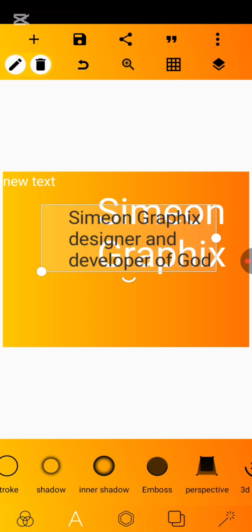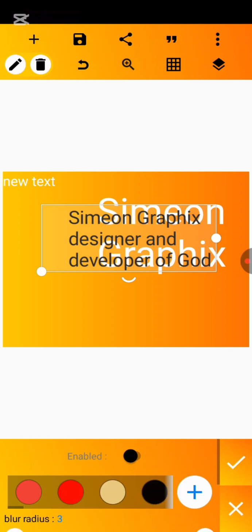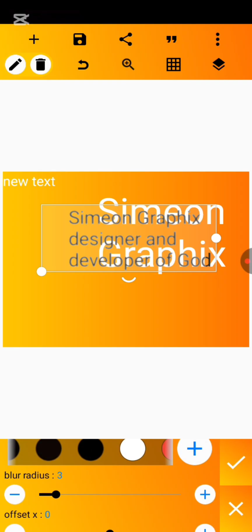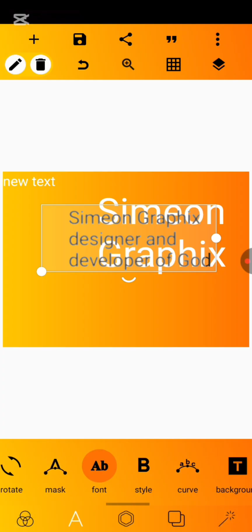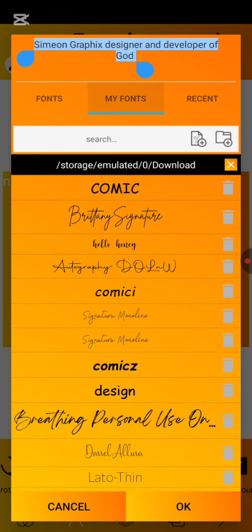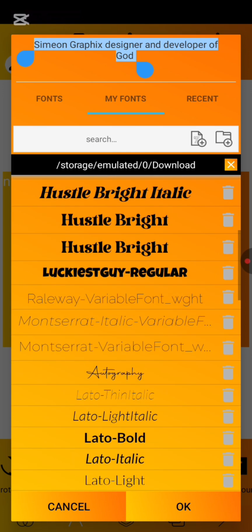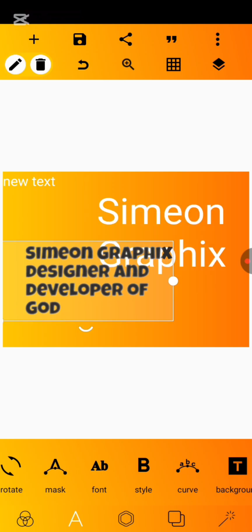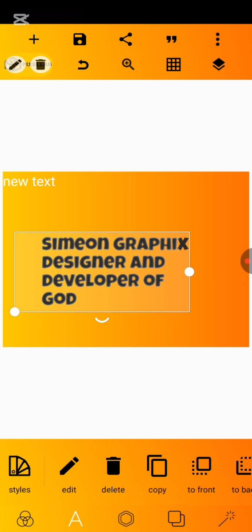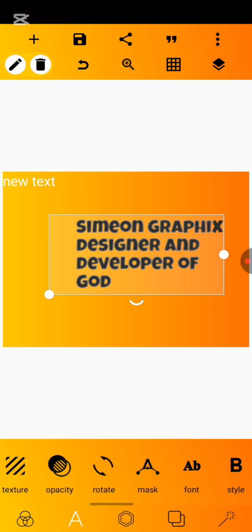So now inner shadow. There's a difference between shadow and inner shadow. The shadow goes behind, while the inner shadow goes inside the text. Let's see the effect now. Let's change it to white so you can see. Let's choose a thicker, more bold font. Let's use this. Delete this. Yeah, you can now see the effect.